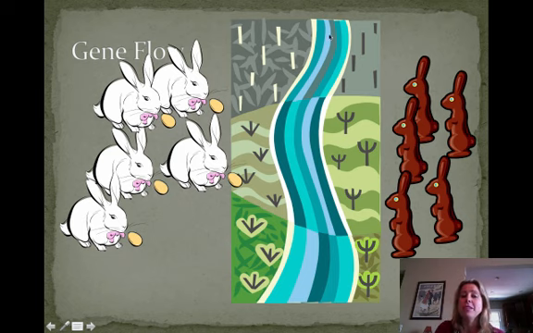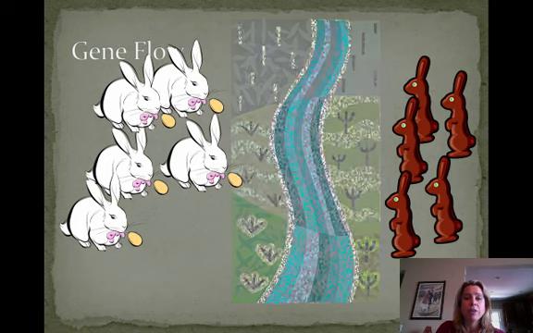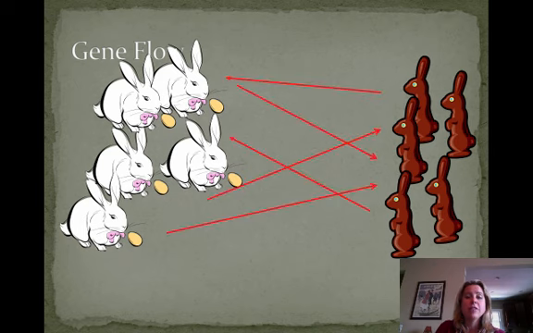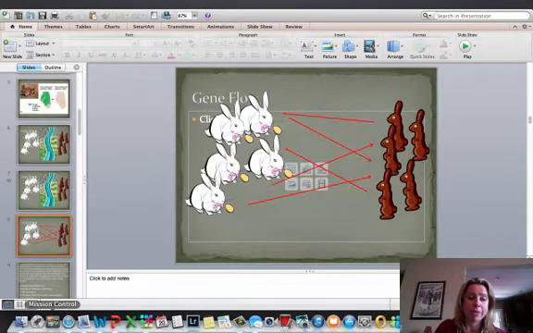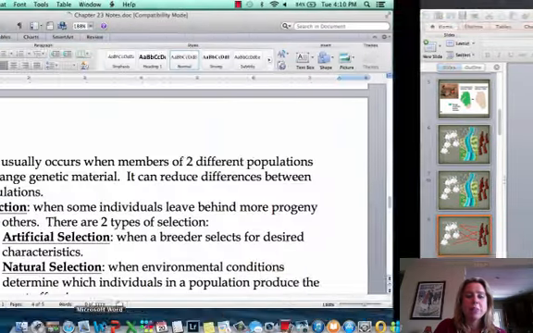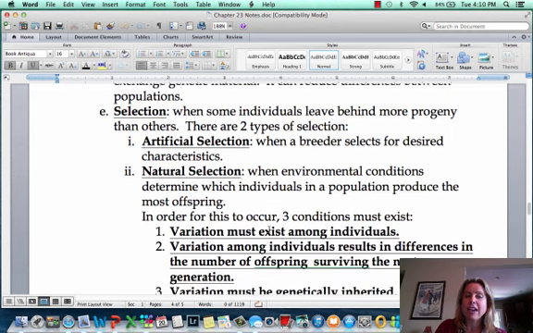And so what's going to happen is if they stay isolated by this river, eventually these guys are going to become so different from these guys that they'll probably become separate species. But if this river were to dry up, all of a sudden these guys can mate with one another, and that's going to reduce the differences between the two populations. And so that's going to be an example of gene flow with the worst graphics ever created. You're welcome. Okay, now let's go back to our notes and talk about selection.